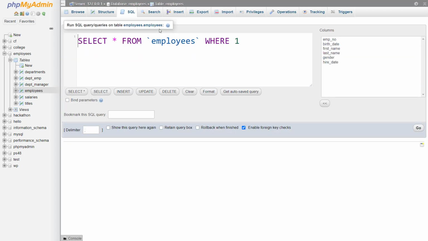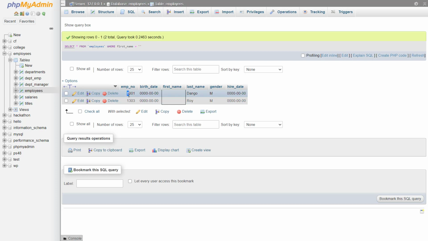We have specified a value, but that's an empty value. Okay, so here I am in the SQL editor. I'm just writing a query: select star from employees where first underscore name is equal to, and then inverted commas with no characters or no letters. That means the first name is empty. Now I will run this query. You see the records 1301 and 1303 are now fetched because these contain the first name as empty. So this query specifies the emptiness of the first name.